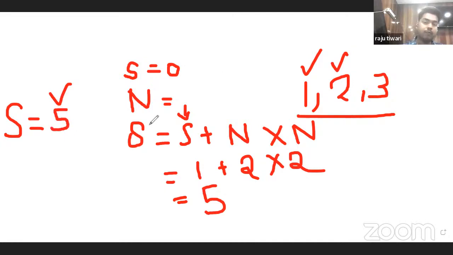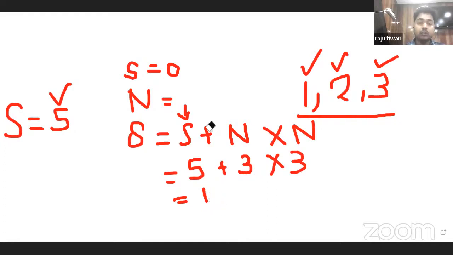Now we will again perform the task, the third time. The updated value is 5, so let me change the value of sum here. It becomes 5. And the new number that we have to take is 3. Let me change the number here. So 3 multiplied by 3 is equal to 9. 9 plus 5 is equal to 14. So we got our answer by repeating this same task.